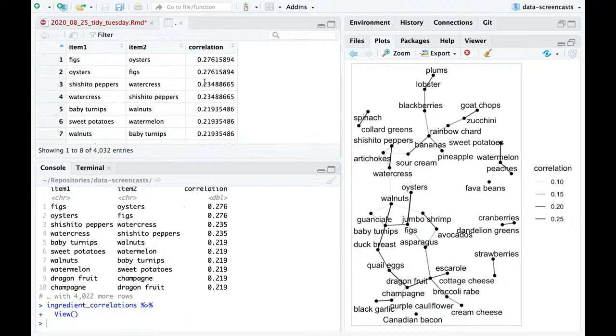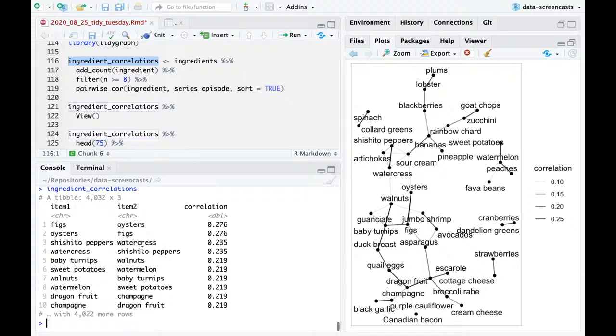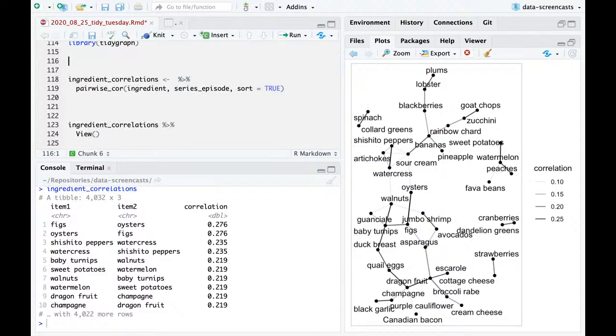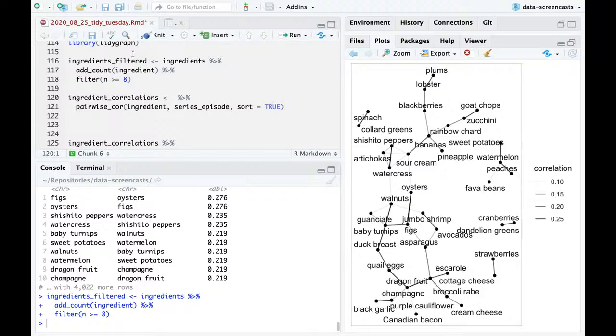One of the challenges is that I actually don't think these are that meaningful, because I have a suspicion this is maybe only one combined. Correlations are really good for asking whether this occurs more often than we would expect by chance. But look at this, I'm going to split this up into two steps. Ingredients filtered is add count and 8. And then I apply the correlations.